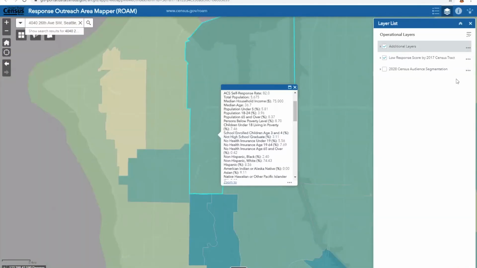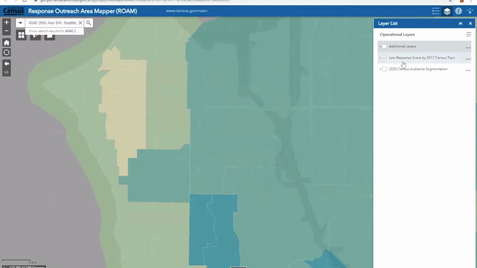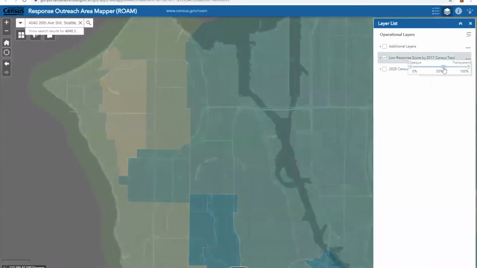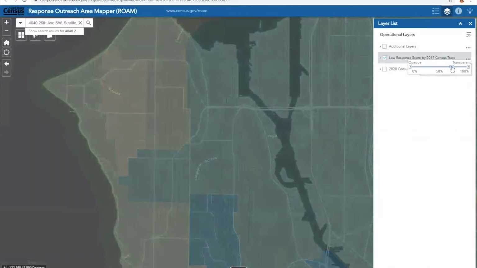Another way to better look at things is to go through the layer list. It's a little icon on your right-hand side, very top, three layers. We can just say we only select low response score by 2017 census tract. And click that, transparency. We can make it darker, you can see the color is changing. It's easier to see geographic boundaries and street addresses. That's one way to play with this Rome visual.